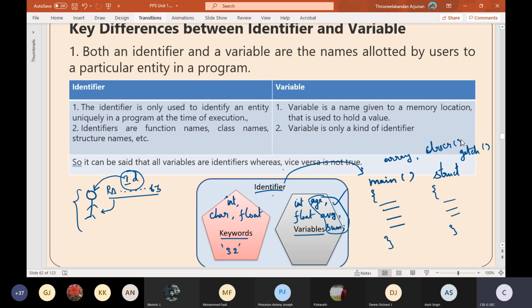Every variable that we have declared as age, average, sum, they are not identifiers alone. Identifiers are this much, and in addition to that, this is also a kind of identifier, but this alone is not the identifier; we cannot say that. I think I have confused you very clearly, I guess. Go through it. In case you are getting a doubt, ask me.